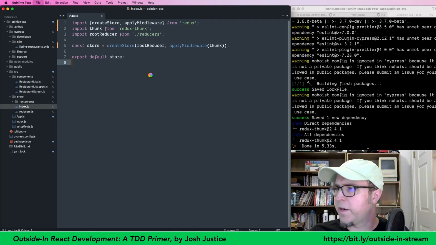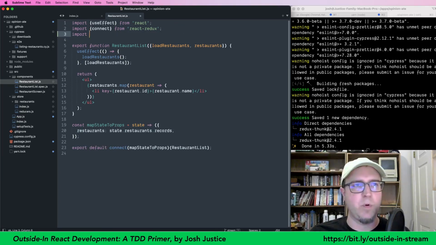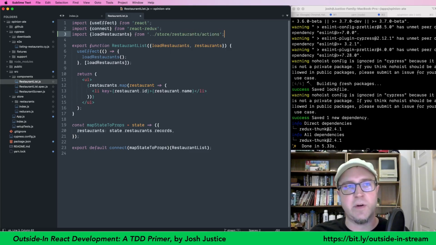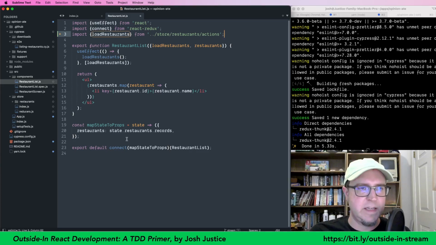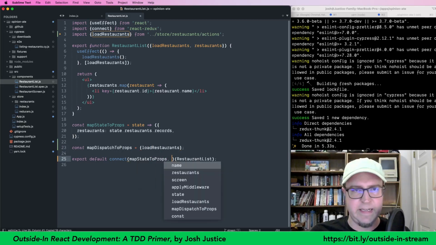And now we need to wire up that component as well. So in our restaurant list, how do we want load restaurants to be provided by Redux? Well, we want to import that action. We're going to import the load restaurants action from store restaurants actions. That's the file structure that I want to use there. And then that's going to be in const mapDispatchToProps, load restaurants, and just pass that in the connect.